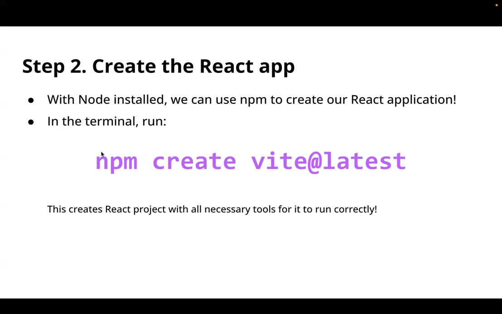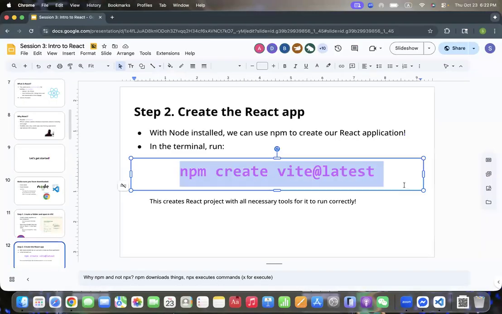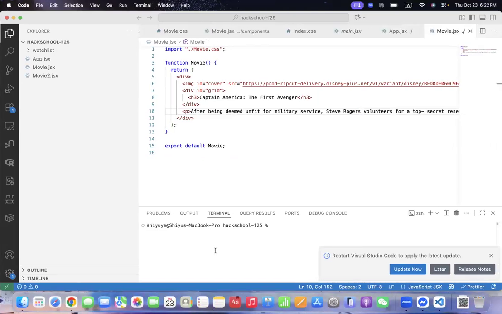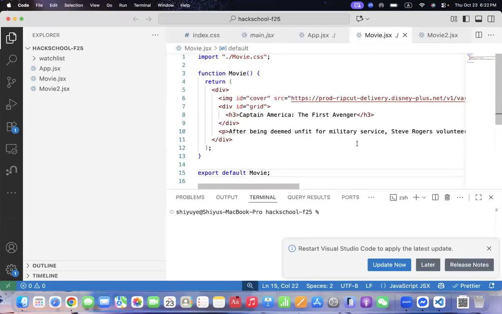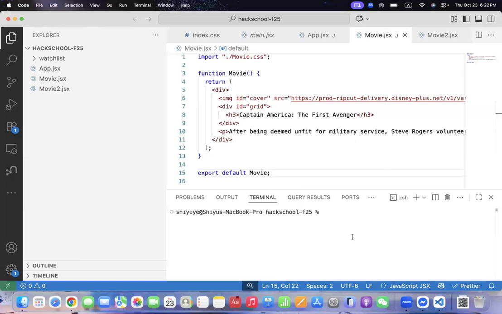So actually I'll just run this command again just to show you guys how it looks. So I'm inside this folder of mine. Let me make sure that you guys can see this. Does this work for people in the back? And you guys all see it? Okay, pretty cool.